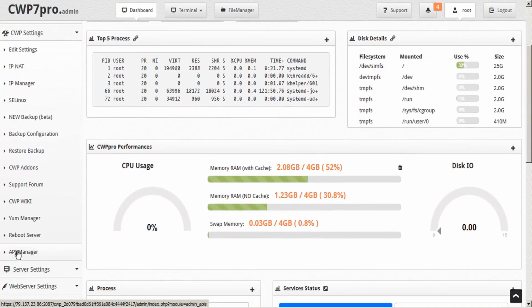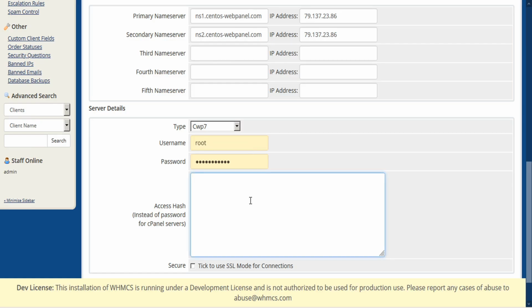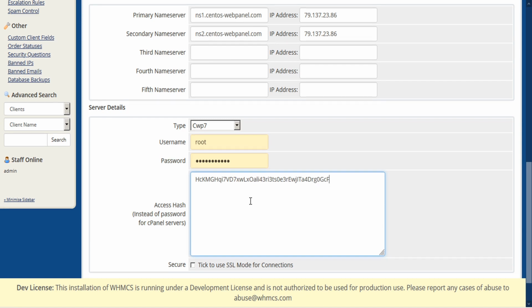And at the bottom here, we've got API manager. And here we have the API key that we created. So let's highlight that and copy, then back to WHMCS and paste that in the access hash.